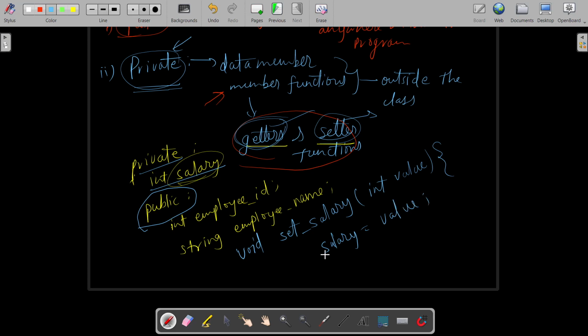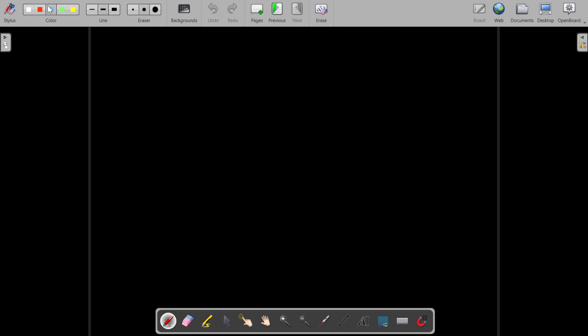Okay, so what I've done is assign the value that we passed in the setter function to this salary data member. And now to get the value, we'll use the getter function. The getter function will return a value of type integer, right? Since salary is an integer, it has the data type integer. Okay, int get_salary. It has no parameters passed, because we are not assigning any value into it. We are just returning the value of salary.